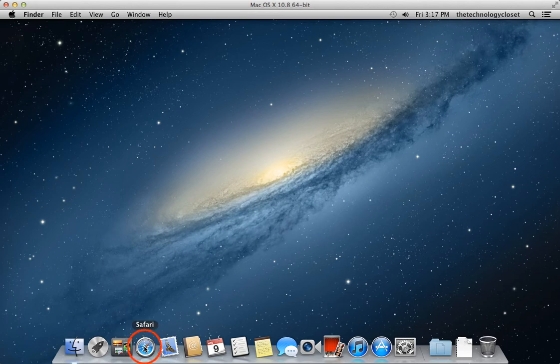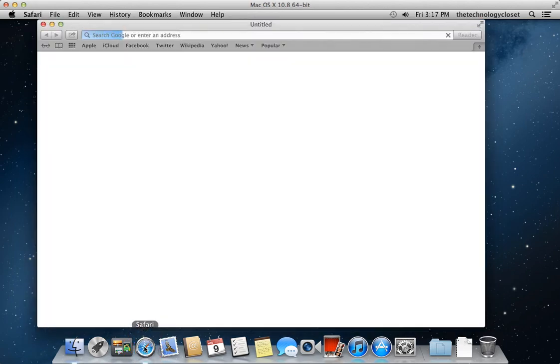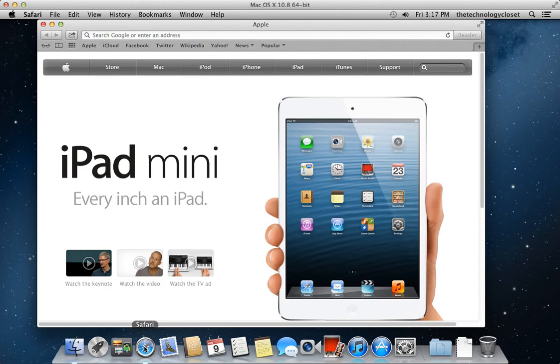This is Safari, which is their web browser. It's a very good web browser, pretty quick. And if you're using this, and you have iOS devices or another Mac, it will by default sync all of your bookmarks with those other devices, as well as any open tabs you have.